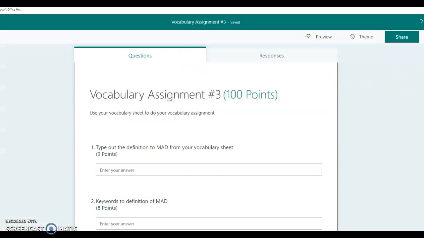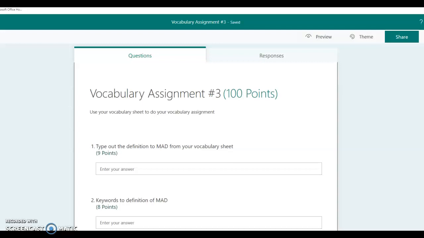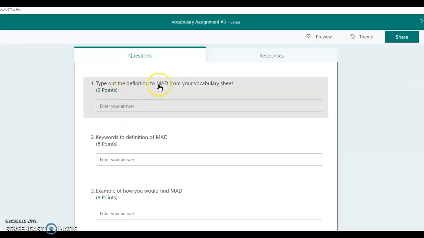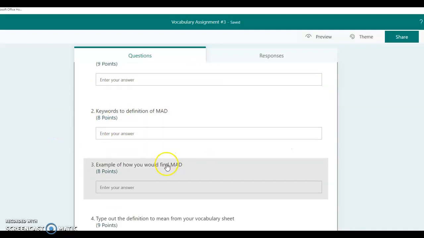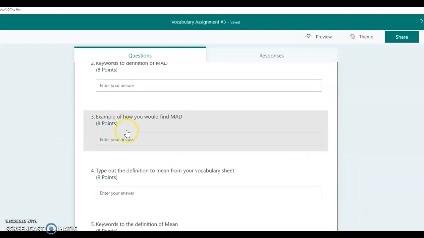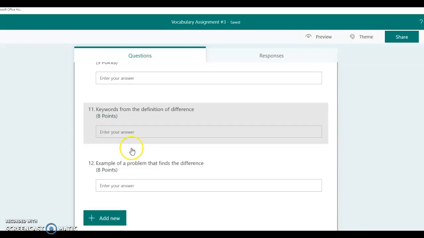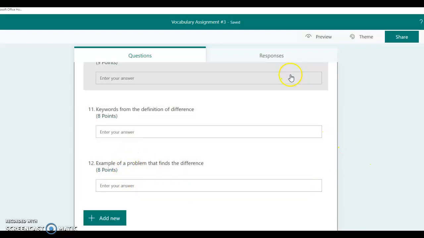We're going to do it a little bit differently because a lot of you are really struggling with your vocabulary assignment. So you're going to type out the definition from the vocab sheet, and then you're going to tell me the key words. Then you're going to give me an example. The example may be a little bit more challenging, so you have to get creative in how you can give me an example in words. And that is your vocab assignment for today. We're going to see if this works a little bit better.